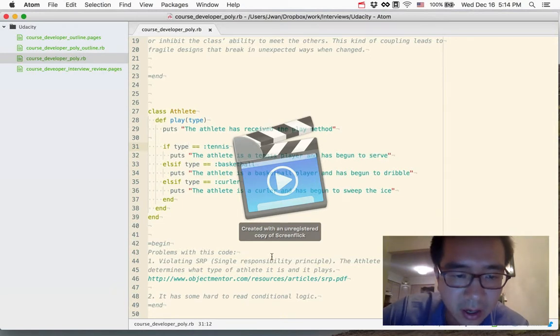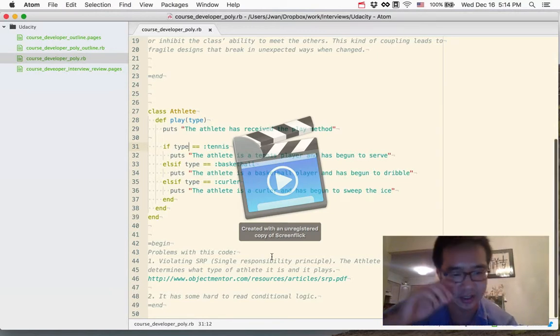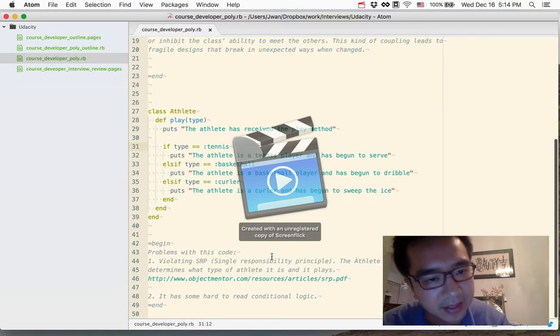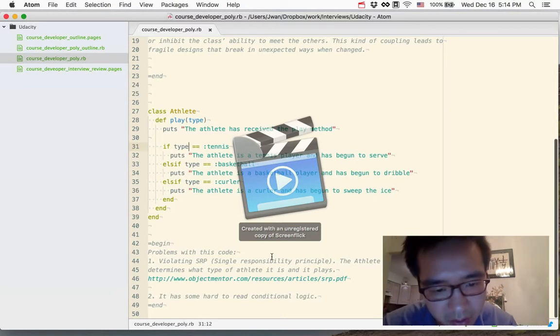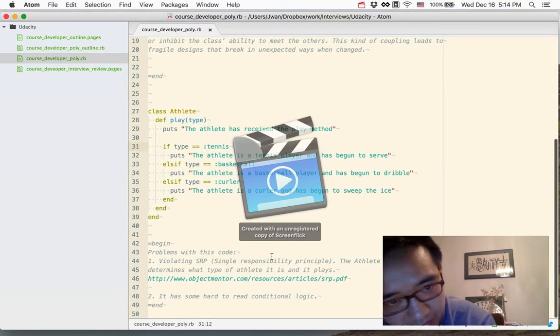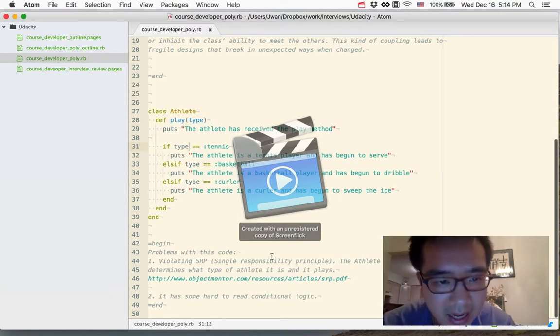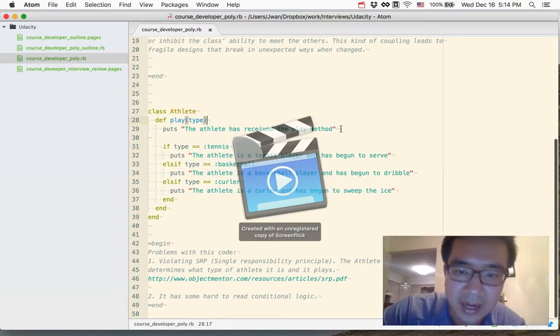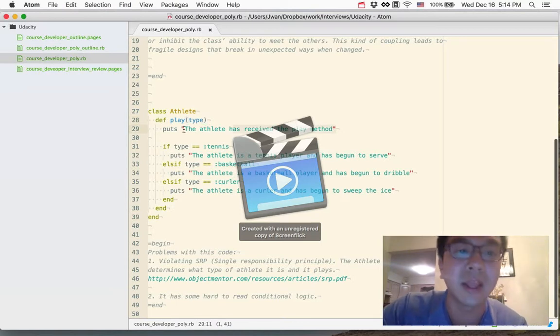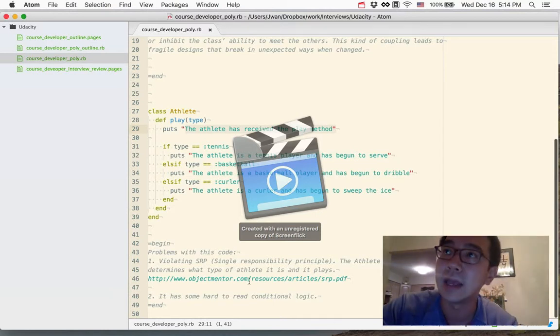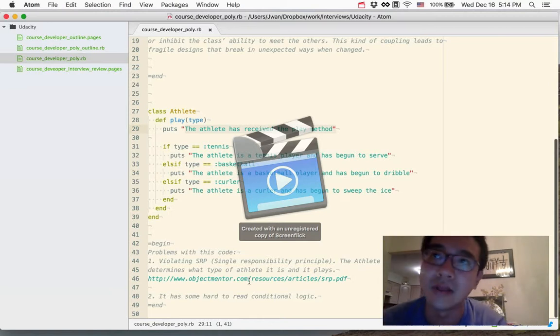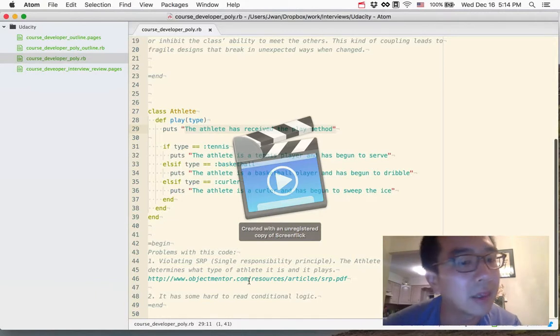And so finally, just to go over what the problem of this code is, well, it violates SRP. The Athlete class is doing a lot. It is both determining what type of athlete is passed into the play method, and it plays itself. It has its own play functionality, which is outputting this line to console. And so there's some hard to read conditional logic, and this is somewhat of a problem. And so in the next couple lessons, we will be implementing polymorphism to clean up this code.